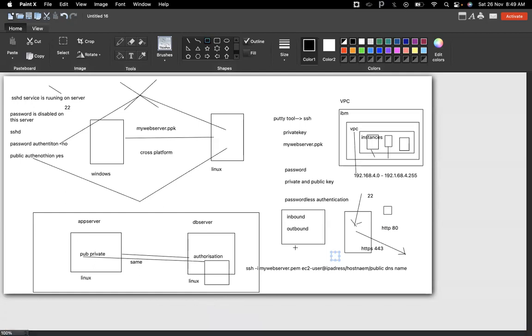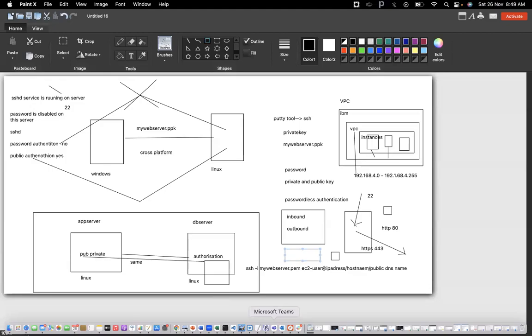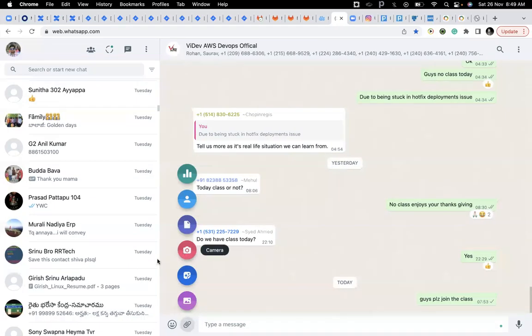In inbound, there is something like a customized rule, something like a particular IP. If you want only that particular IP to connect to the server, we can do it. Okay. I will show you in this.